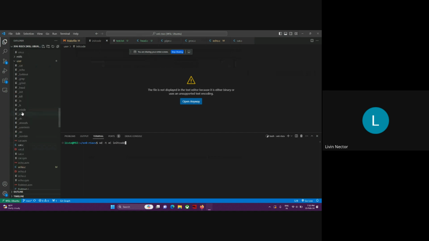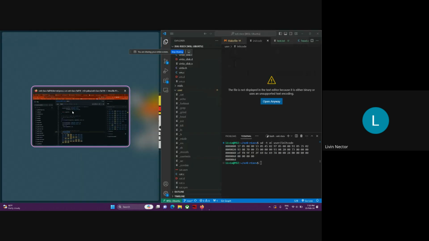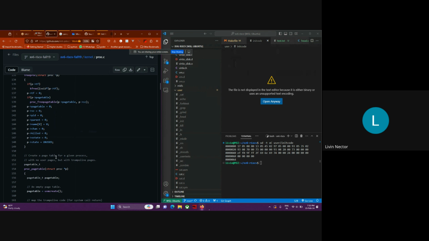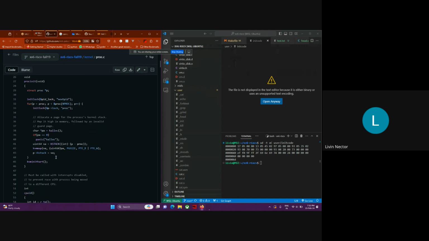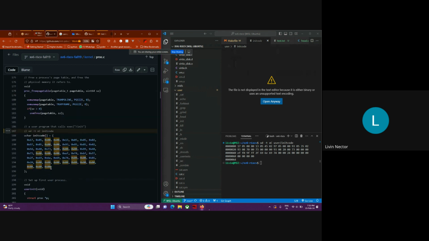So it's present in the user directory. Yeah, it's 1705. Same thing, right? After compiling, it would be this value: 17050000130505 and so on. That is the compiled initcode's byte view.